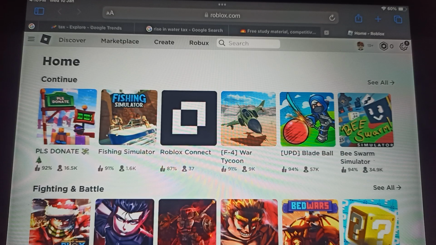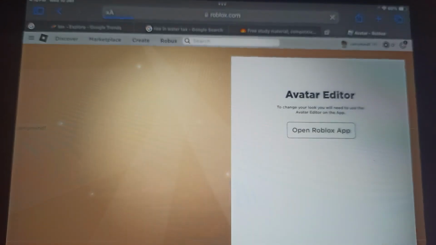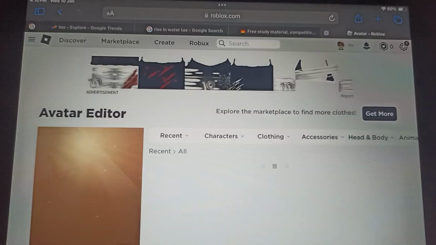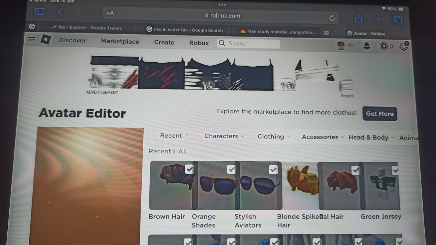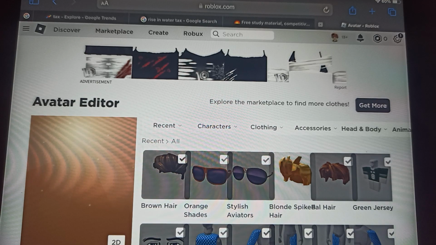Now once you're here, you will have to tap on this three bar over here and just tap on Avatar Editor. And so if you are on mobile, you have to enable desktop mode from here. Double tap on the double A and enable the desktop mode. If you are on Android mobile, you have to tap on three dot to enable desktop website.